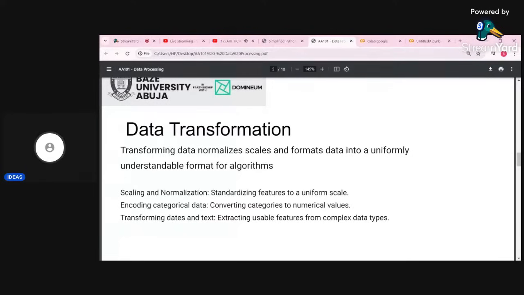For example, when we tried a data set like the Titanic data set, one of the features was gender, which had male and female. So you might want to change female to one, and then male to something else.